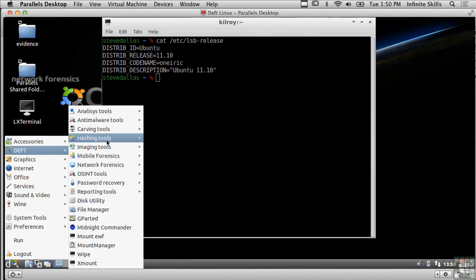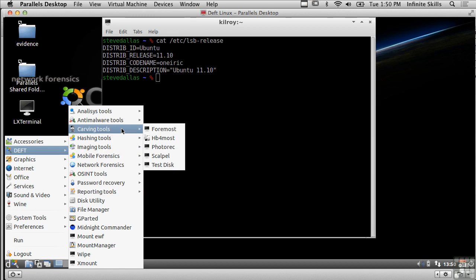We've got the imaging tools, we've got hashing tools, there's data carving tools here. So PhotoRec would allow me to recover graphics files or image files. I've got Scalpel, which would allow me to go and carve files out of a hard drive. So in cases where maybe a file has been deleted or obscured in some other way, these data carving tools would allow me to go and find the data on the drive and retrieve the file, even though it's not available through the normal file system any longer. So I've got these data carving tools.